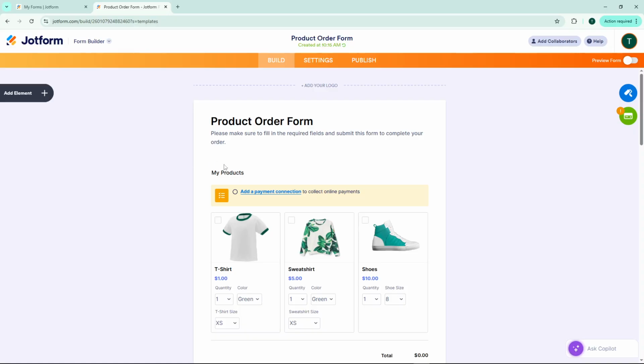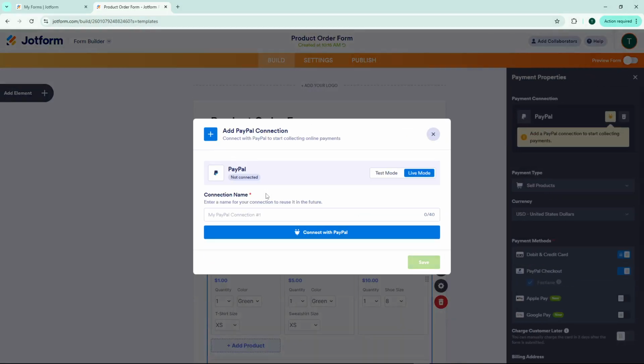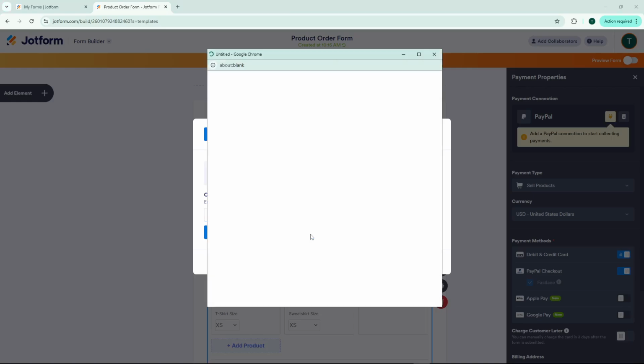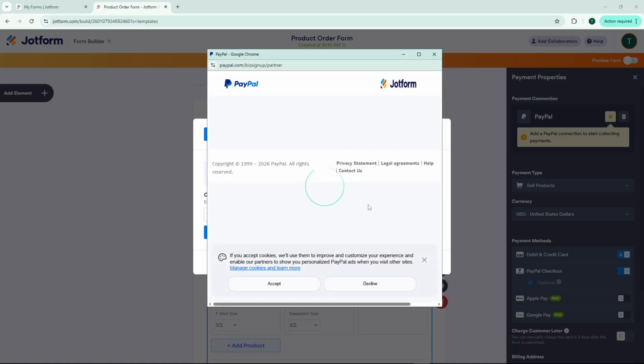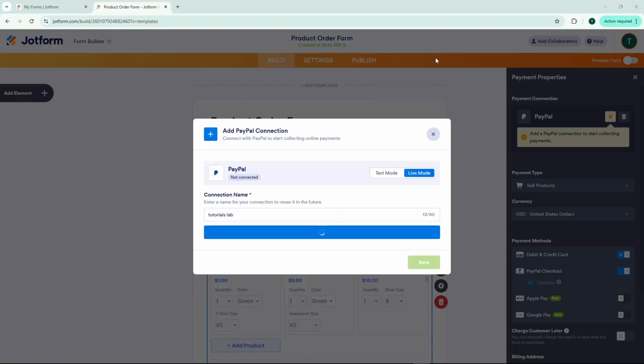Click on Add a Payment Connection. You'll see a field where you need to type in a connection name, something that helps you identify this payment setup later. After entering the name, click Connect with PayPal. This will redirect you to log into your PayPal account, so have those credentials handy as well. Once you've successfully logged in and authorized the connection, click Save to finalize the integration. This step ensures that all payments made through your form will be processed securely through your PayPal account.